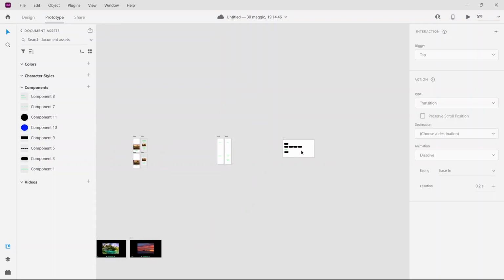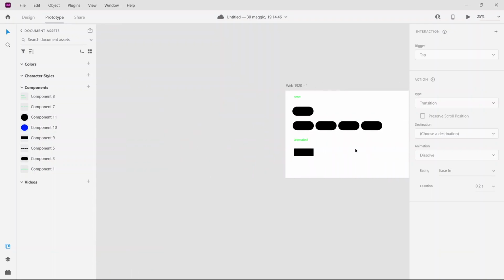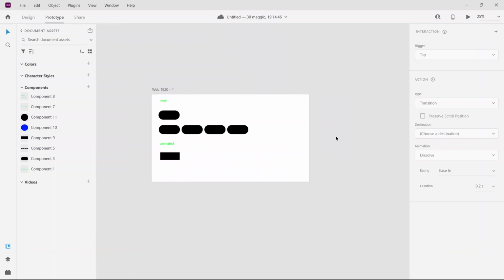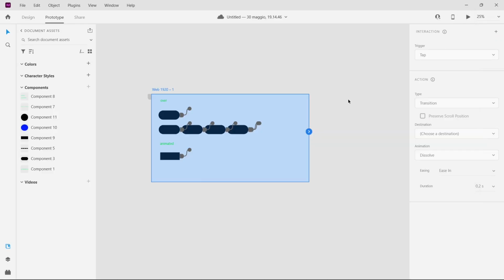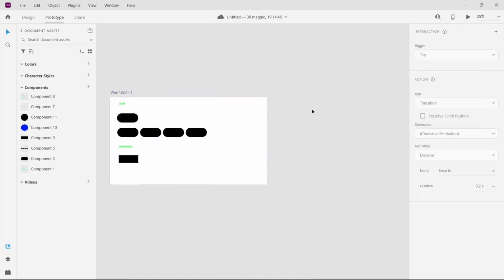Now we can see these last effects, these last animations. So we can click onto the preview, and when we hover with our mouse, we can see that this black object changes its color. Also, when I go over this rectangle, I have this animation. Let's see how we can create this type of animation.